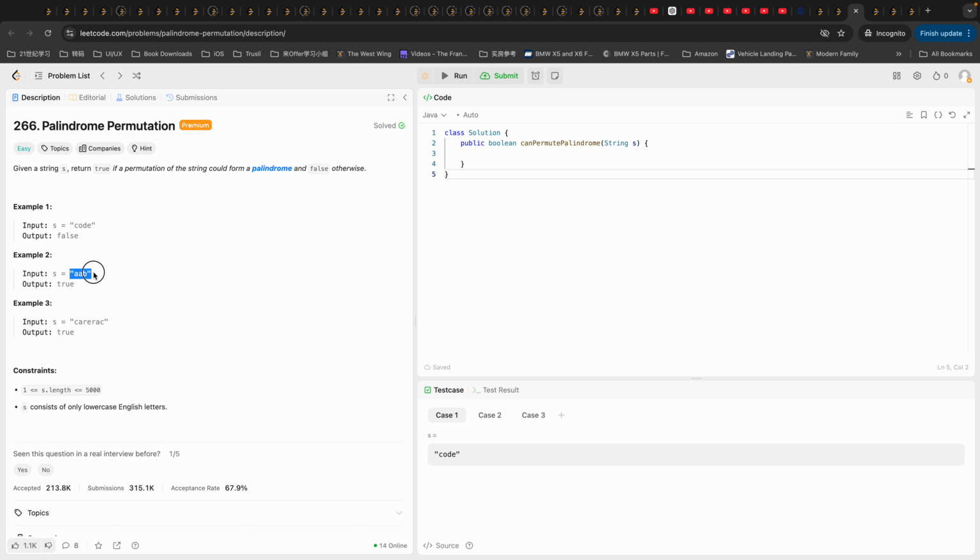And here's another one. We have aab. Since we can arrange it like aba, which is a palindrome, we can return true. And here we have carerac, which itself is a palindrome, so we can return true.